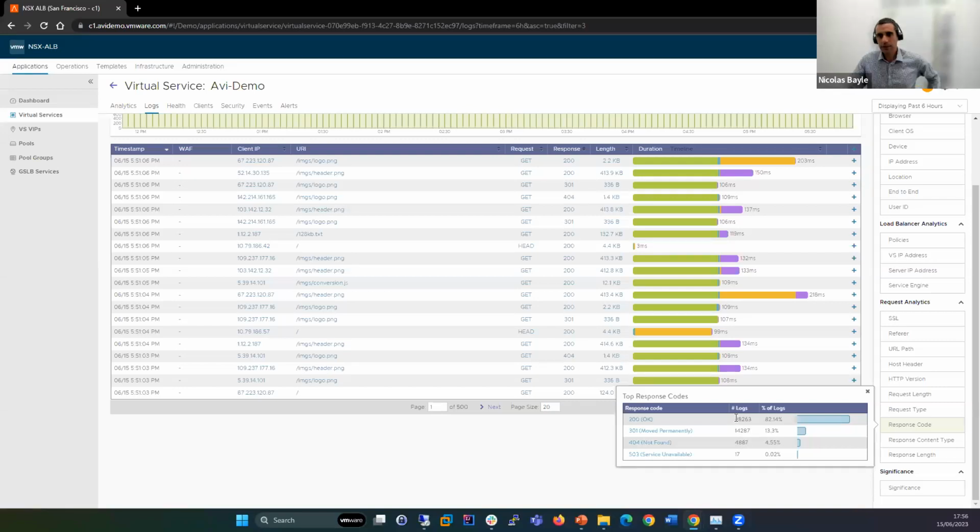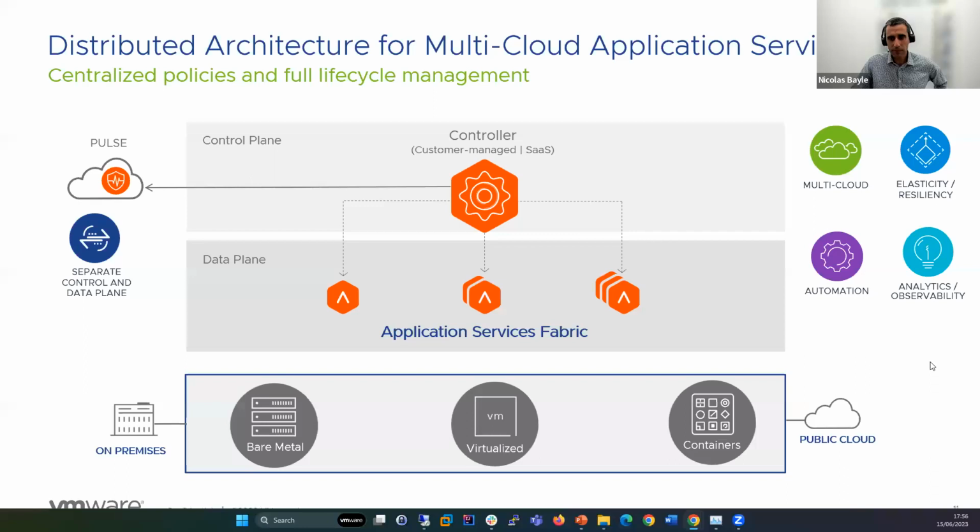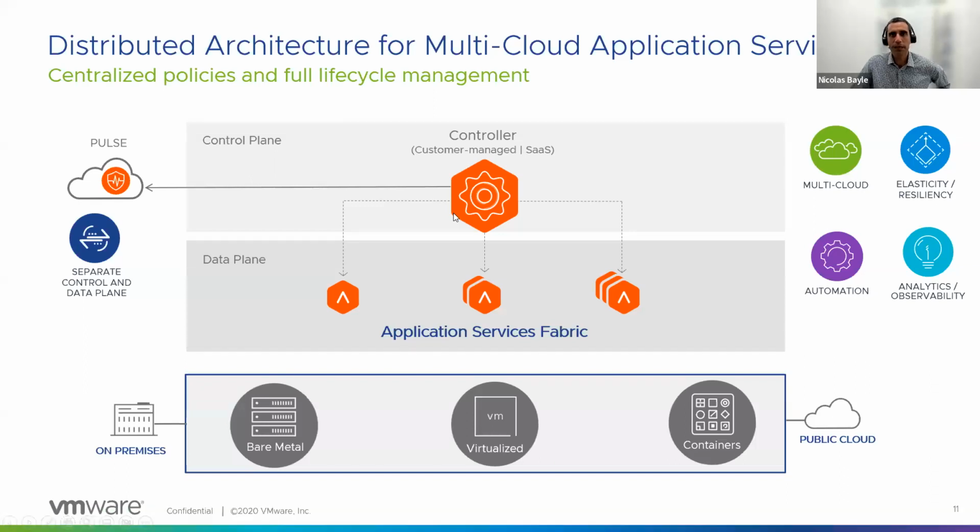All right, so this is a very quick demonstration about the capability that the tool brings because of the analytics. And remember, this is doable because of this architecture, because we have the service engine sending the logs to this controller here.